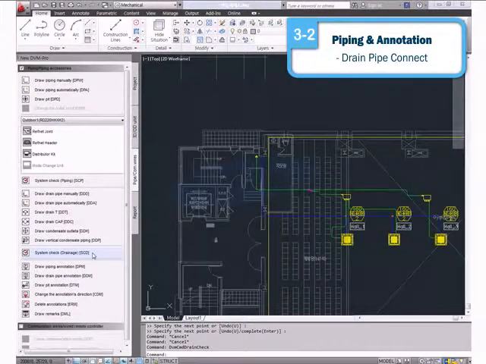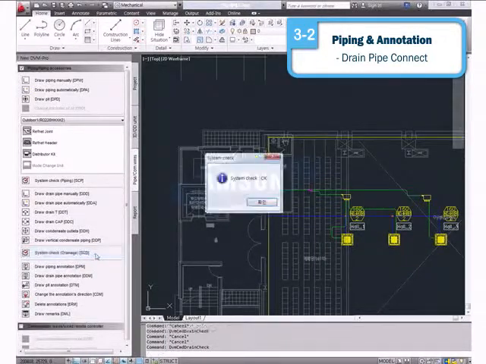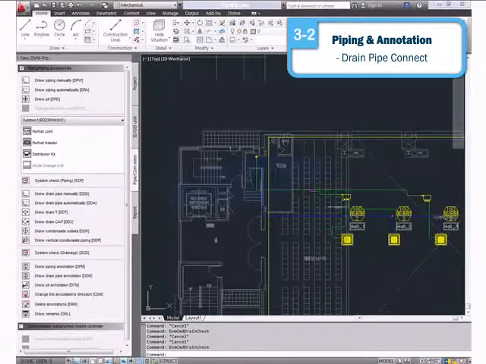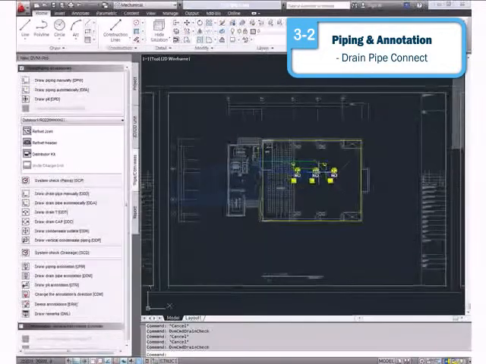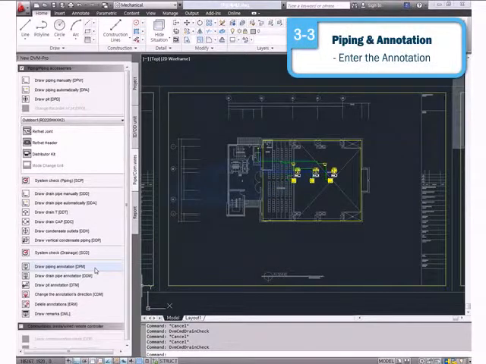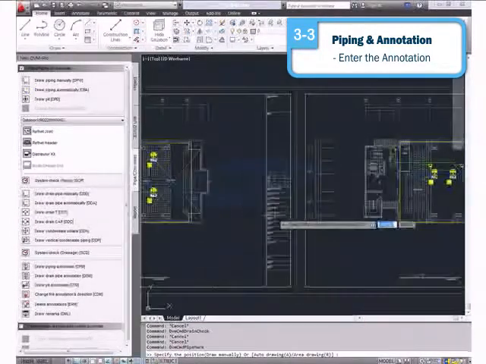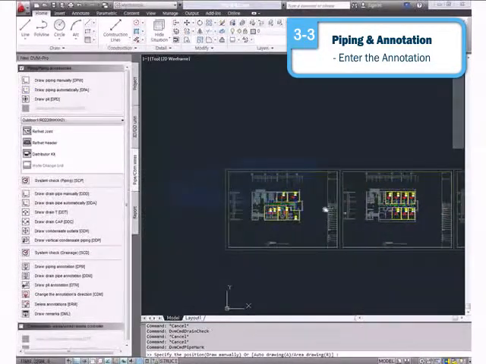Check if the drain pipe is planned properly through the drain pipe system check. You may enter annotation by clicking the Draw Piping Annotation or Draw Drain Pipe Annotation icon. You may select the desired part or all the parts.